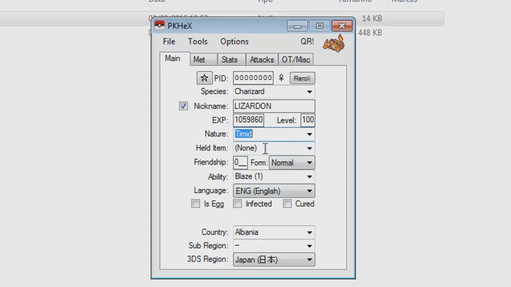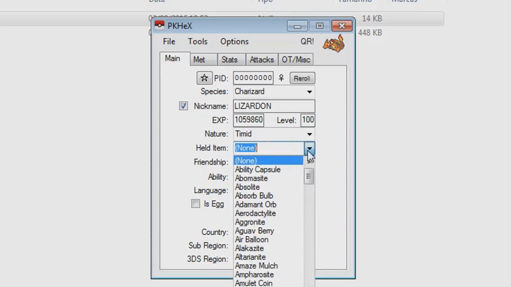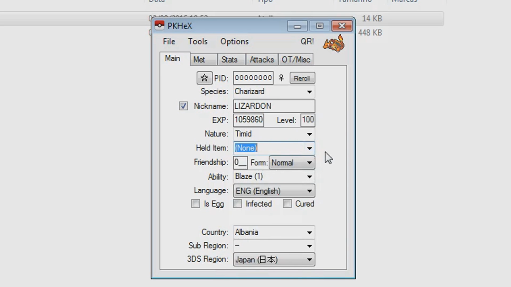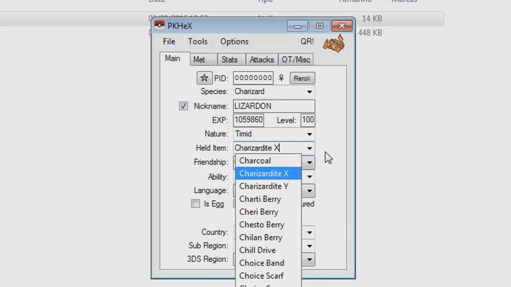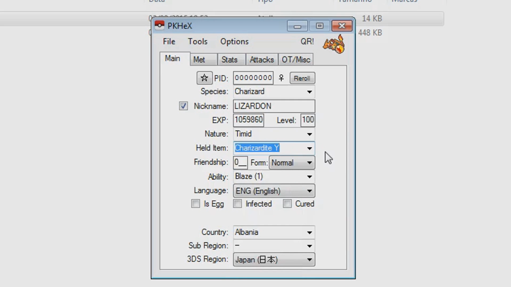You can also pick the item you will be holding. In this case, I'll be picking a Mega Stone. You can also pick the form of a Pokémon. You can actually make a permanent Mega Pokémon. However, since we're going for a legit Pokémon, we're not going to pick that. You can change the value of a Pokémon's friendship. You can pick the ability they have, and you can actually choose a hidden ability if that Pokémon has one.